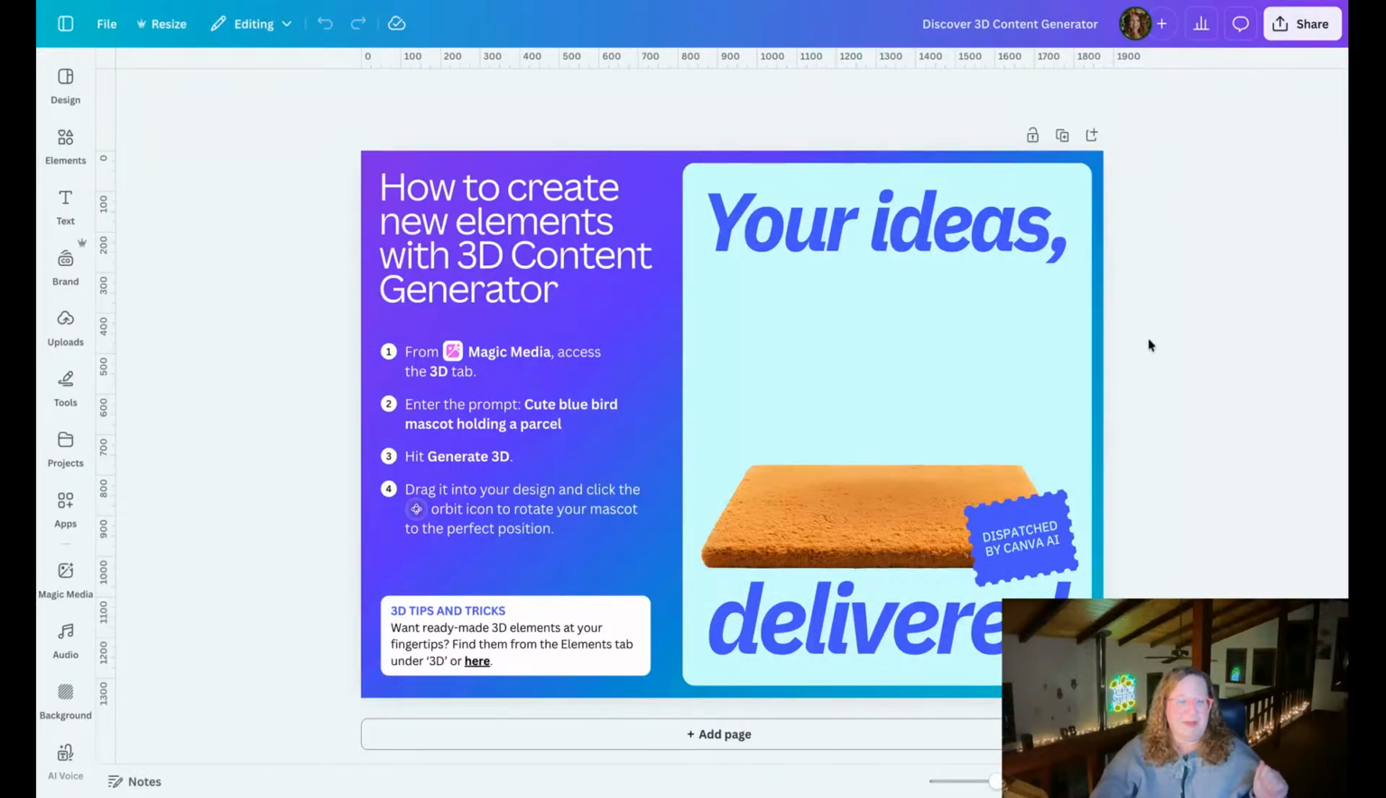Okay, so I'm going to close that one. And this one is going to be fun. We're going to try out their 3D content creator. I think it's going to be fun. I don't know, but we're going to find out. So, how to create new elements with 3D content creator. From Magic Media, access the 3D tab.